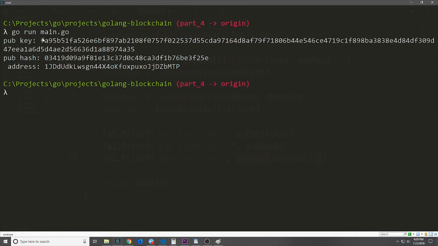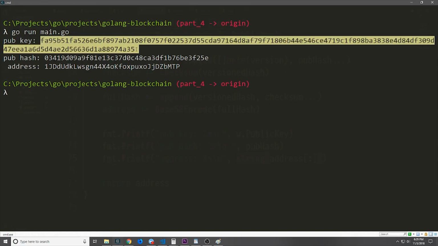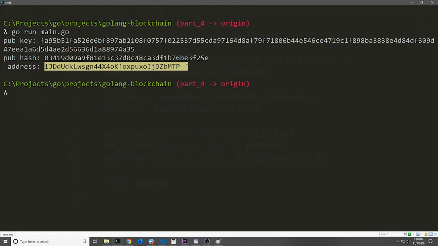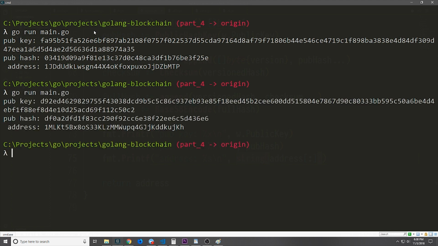As you can see here, we have the public key, which is quite large. Then we have the public hash, which is quite a bit smaller. And then finally, we have the address, and you can see that this is even smaller than the public hash. So each of these have their own distinct look to them. And if we go ahead and run it again, you can see that all of these values change rather drastically.